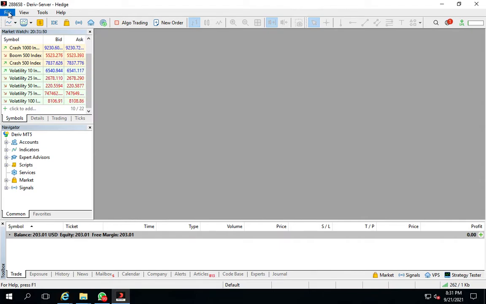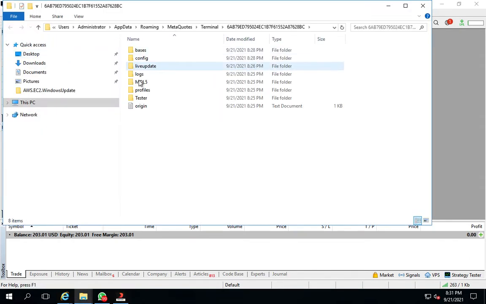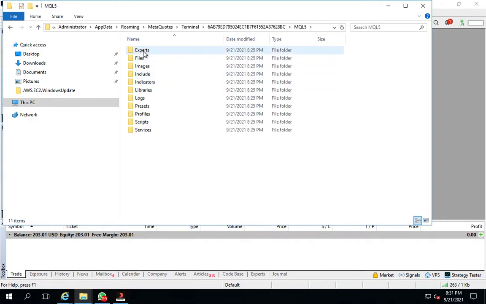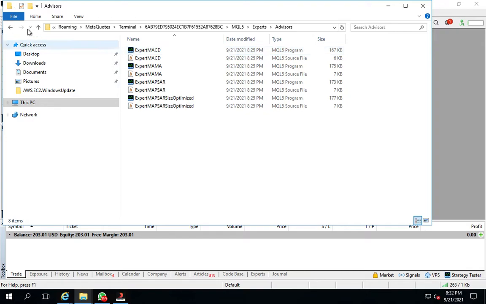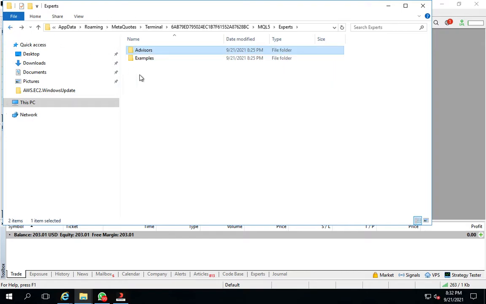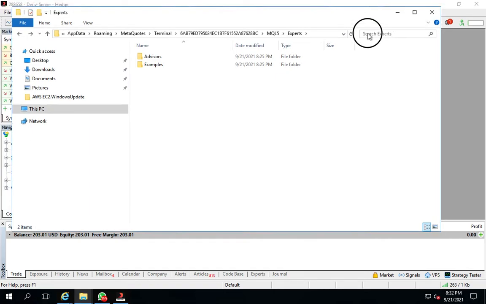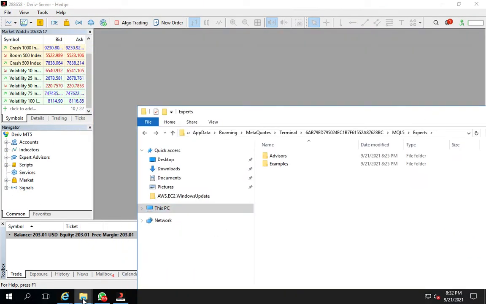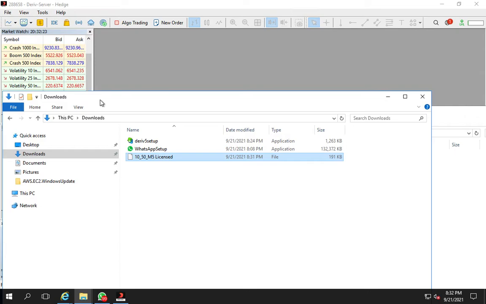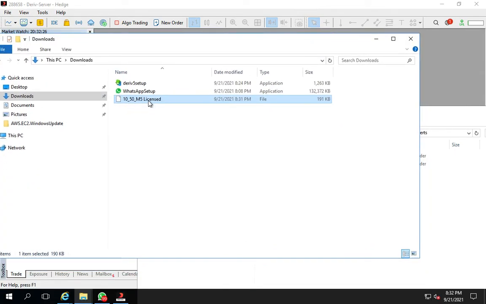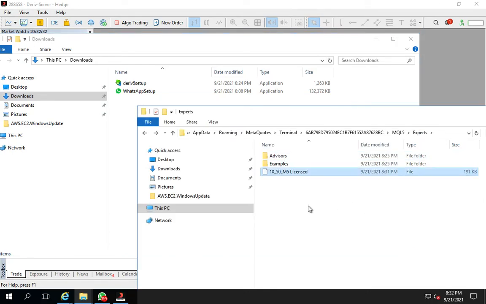You go to File, you go to Open Data folder, then you go to MQL5, then you go to Expert Advisor, then you bring it here, Advisors, I can see. Then you copy it from there. I think it is here. I'll just copy it from here, drag it and drop it here. You see it has arrived.